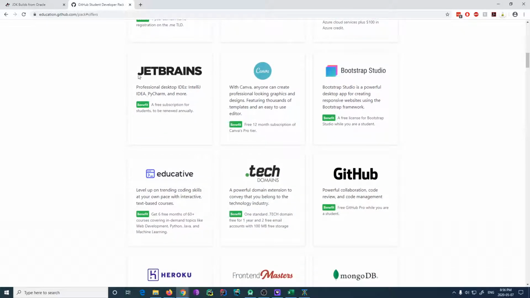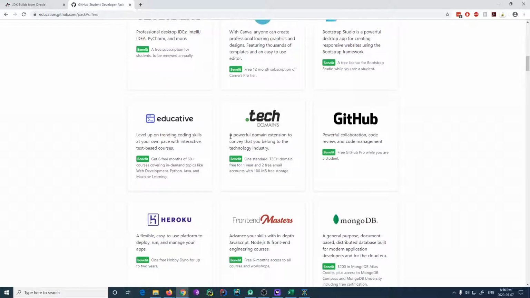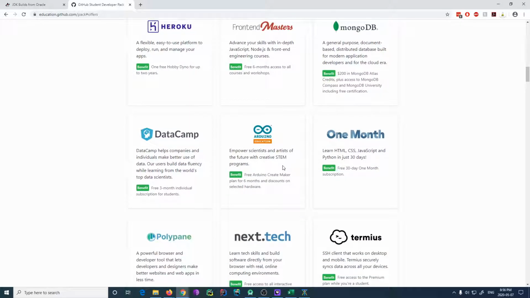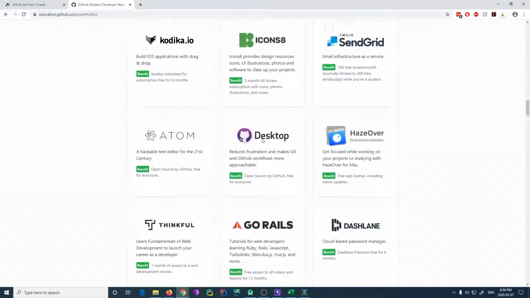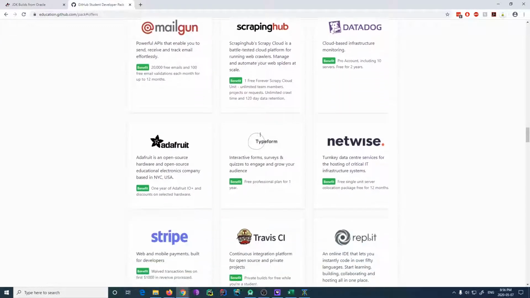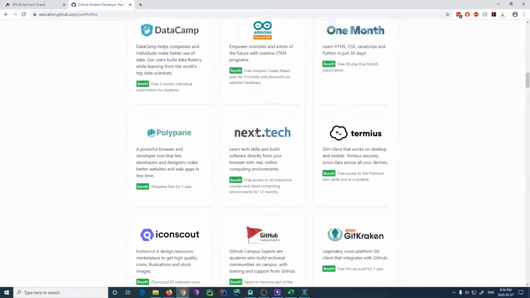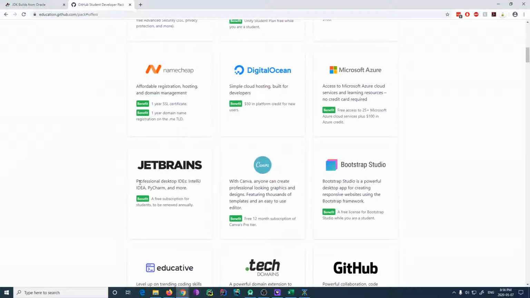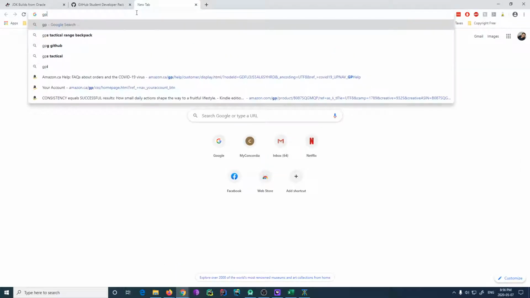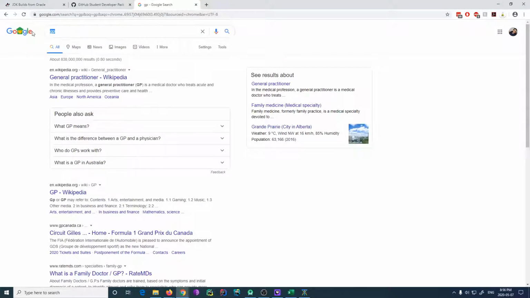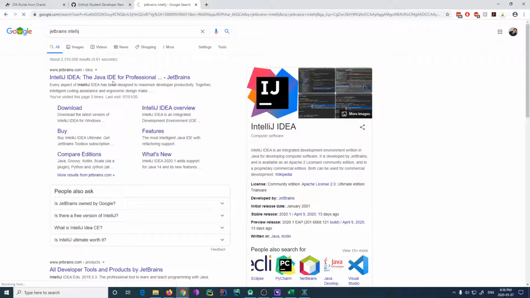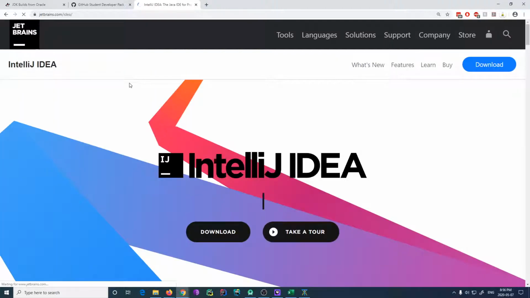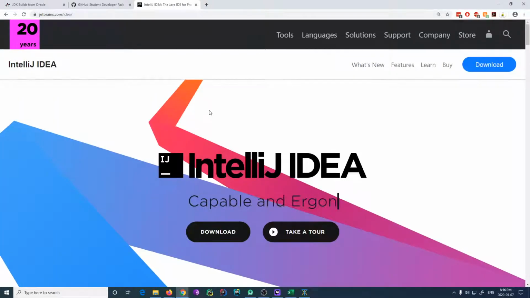What we're interested in is JetBrains. And again, you might be interested in a lot of these other things. There's even a tutor, a one-on-one session with someone somewhere in this. So there's a lot of things to look at and check out. It's really worth it. But the thing we're really interested in right now is the JetBrains applications. Inside JetBrains, there is a software called JetBrains IntelliJ. This is the IDE that I would like you guys to use.